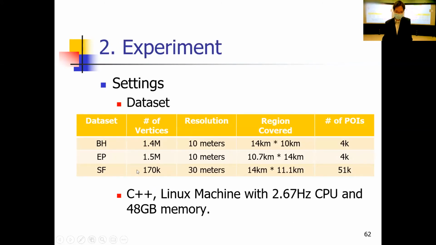Here we also use the one we presented before, the Eagle Peak. And we also have other data sets called Bearhead and also San Francisco. These are the details of the data sets. You don't need to understand them. You just need to know that these are our data sets about the terrain. We also use some machine and programming language.